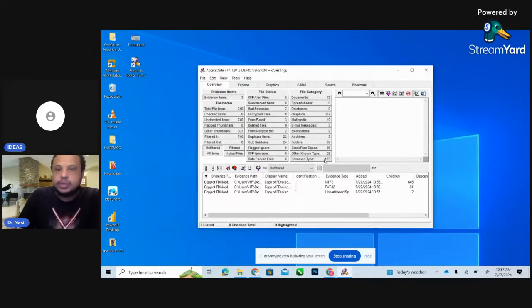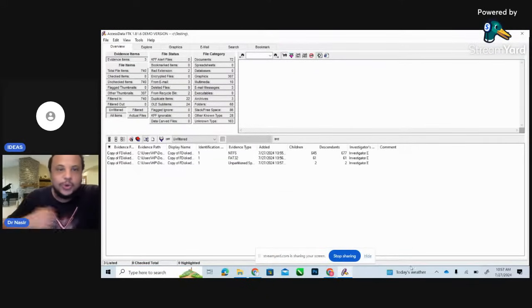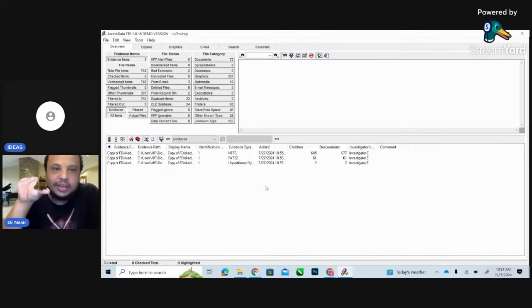Okay. Can you maximize the full page? Exactly. So we have our evidence here. So on the top left pane, you have all your evidence categorized from this particular computer. So you can see at the top the total items. So if we want to identify it by file category, which is the third pane, we have how many documents? 72 documents. We have graphics, 8, email messages.